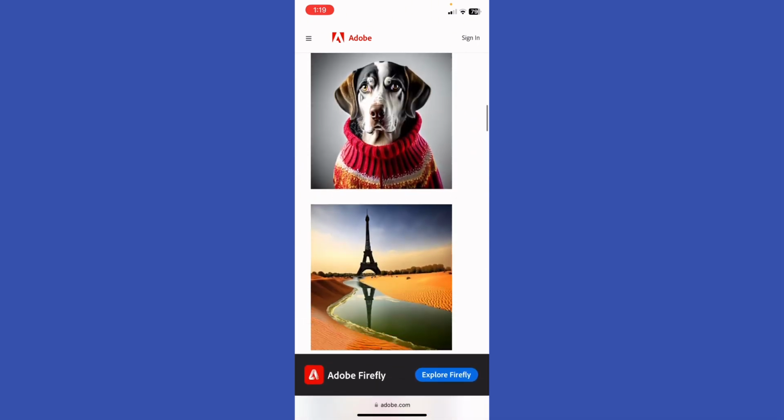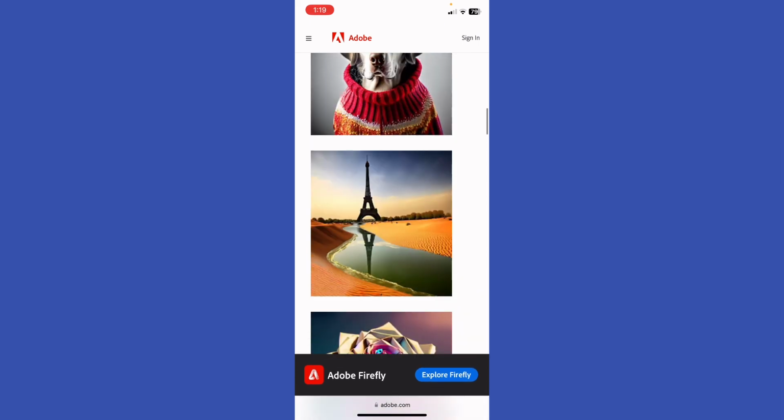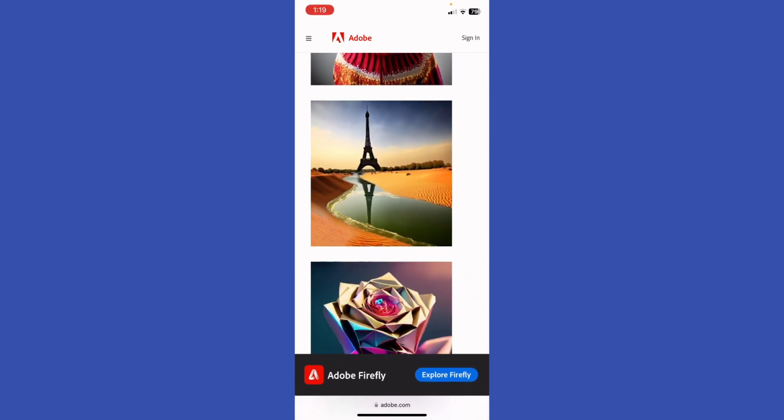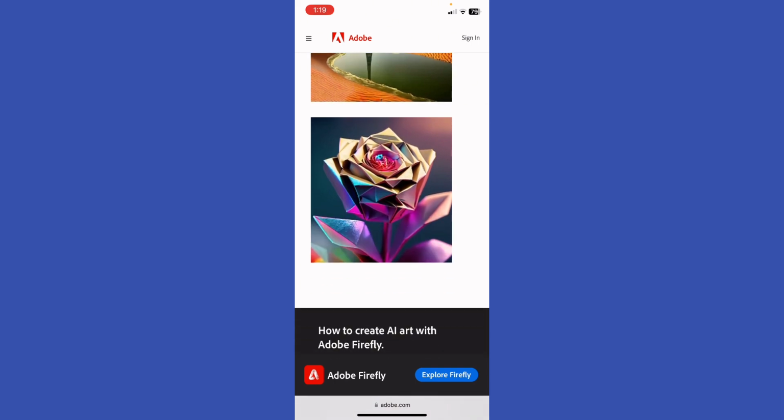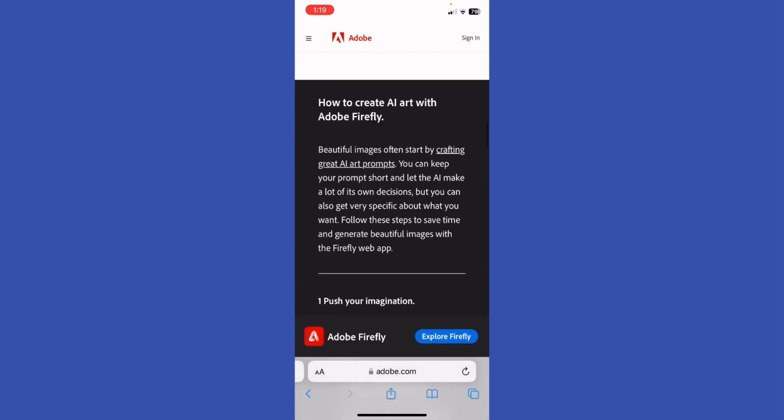And as you can see, you will see many amazing photos. The Eiffel Tower is in the desert, and you're going to see a flower made of steel, and more and more.